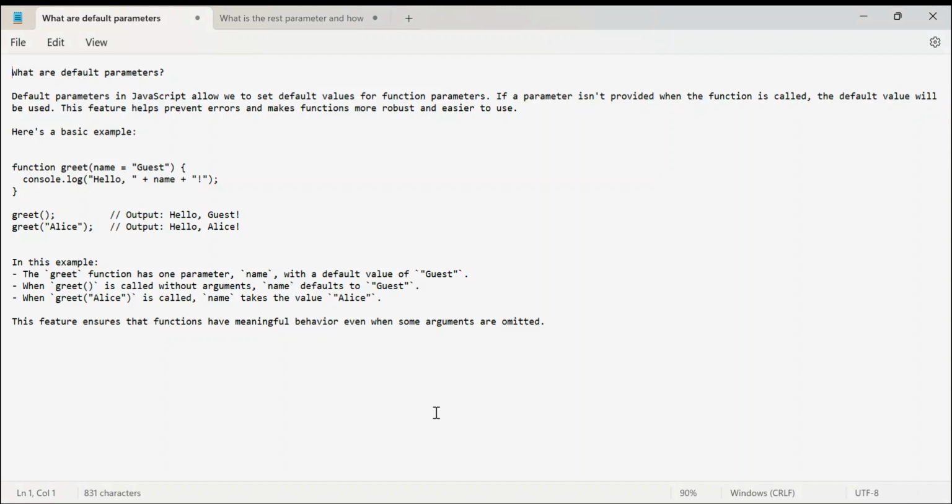Default parameters in JavaScript allow us to set default values for function parameters. If a parameter is not provided when the function is called, the default value will be used. This feature helps prevent errors and makes functions more robust and easier to use. Let's understand better with an example.